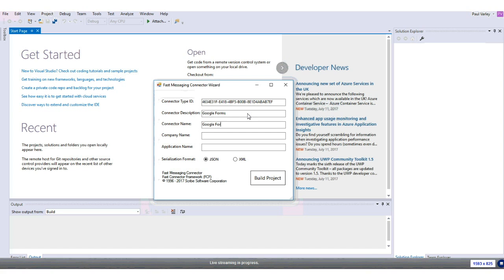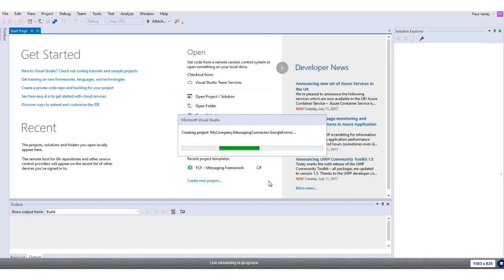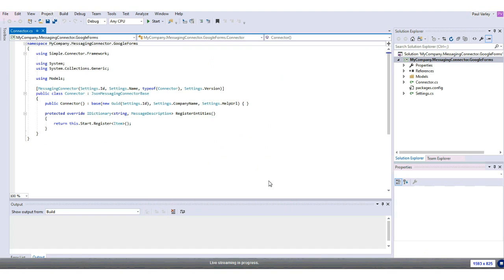And I'm from Scribe, so I'm going to put the company name in there, and then it's very creative. Now you'll see that I do have the option of either JSON or XML for the data coming in. I know that this webhook uses JSON, so I've got that selected, but I do also have the option to do XML for that flexibility. Now I'll click Build Project, and it's going to create the files that I need to get this going.